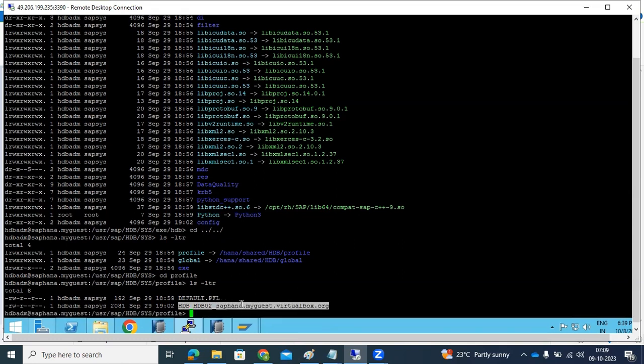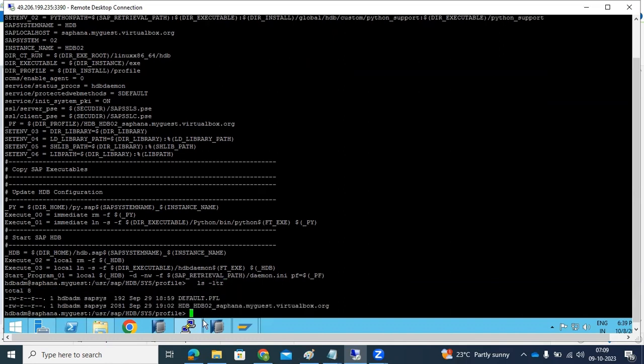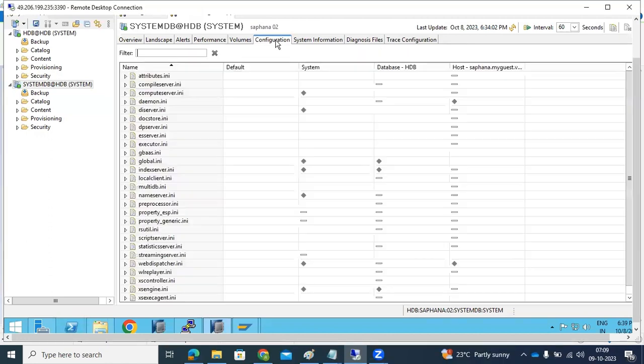What do these profiles contain? These profiles contain HANA configuration parameters, and everything is available here. We actually never touch these parameters directly. If you want to change any configuration parameters, we go to HANA Studio level. In the Studio, we have the configuration tab.